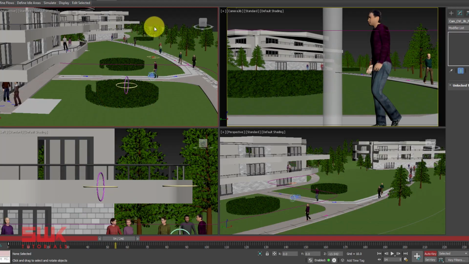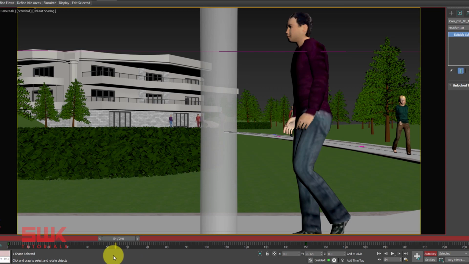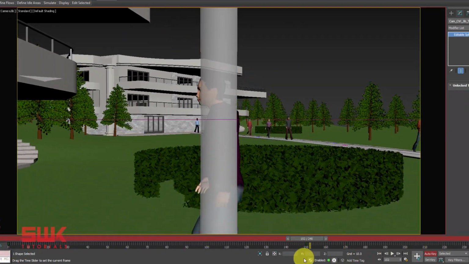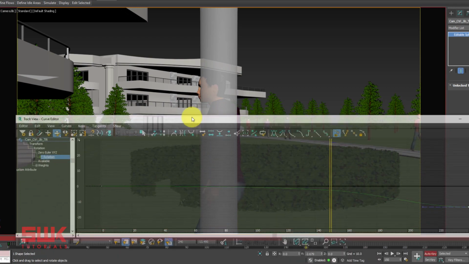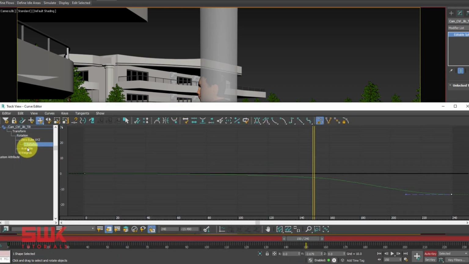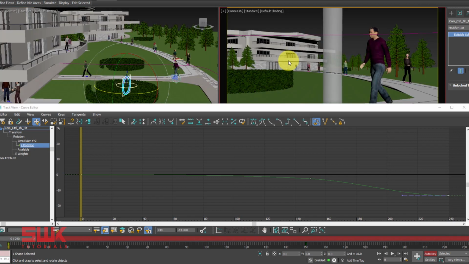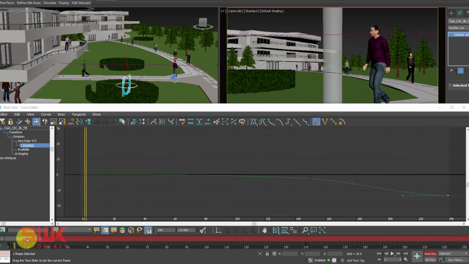Now again click here and this time select your tilt controller. If you remember, the tilt is actually controlling the height and it has 3 keys. One on the 0, one on the 150 and the last one on the 240. Again bring your curve editor here. Make sure Y rotation is selected because this is the key that you have animated. Now come here and I will move it like this.